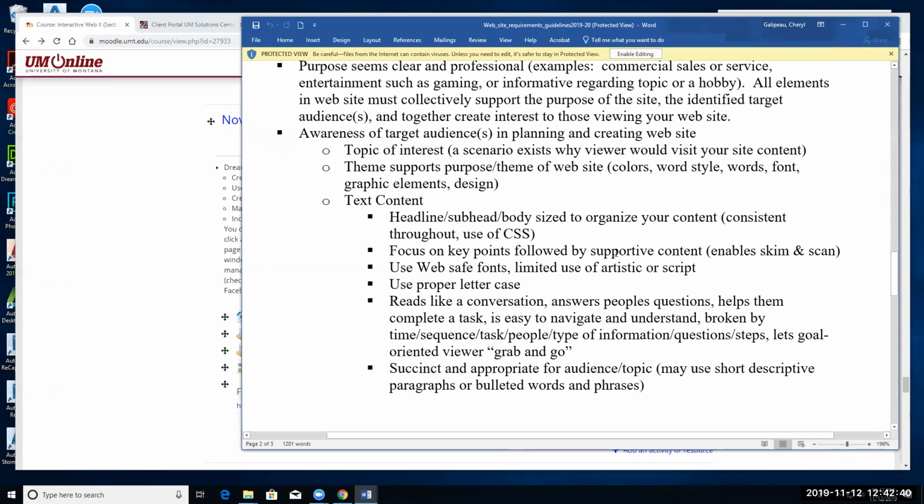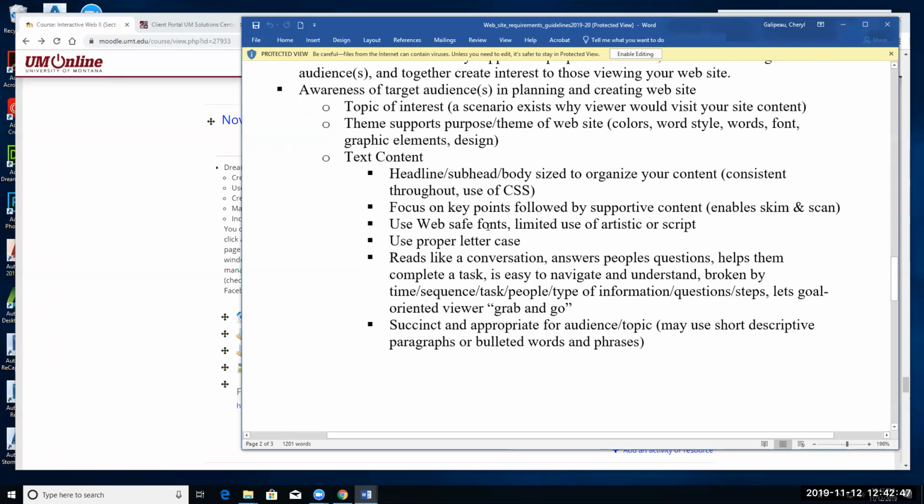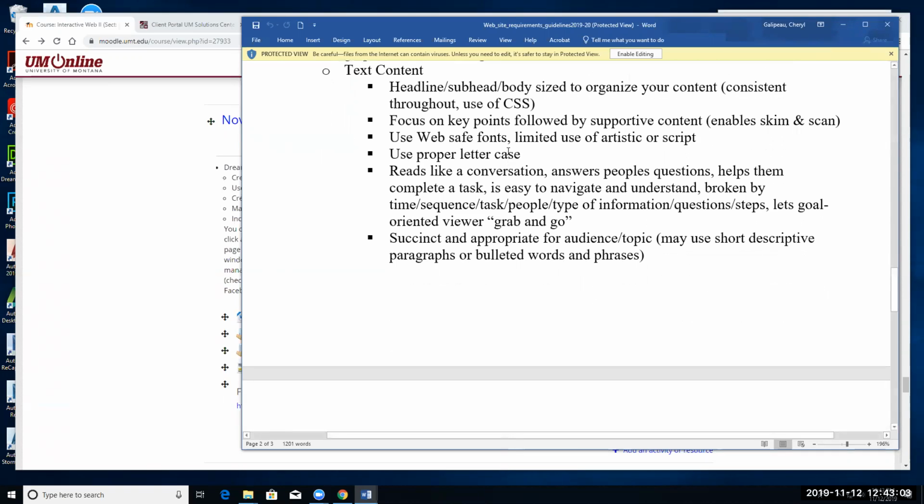Focus on key points followed by supportive content, so enable that skim and scan. Web-safe fonts, you'll probably be fine, but remember those Adobe Web Edge fonts that are kind of fun. So that's online. Everybody has online. That's why they're visiting your website. So those are okay. Use proper letter case. Remember, all uppercase is seen as shouting. Hard to read.